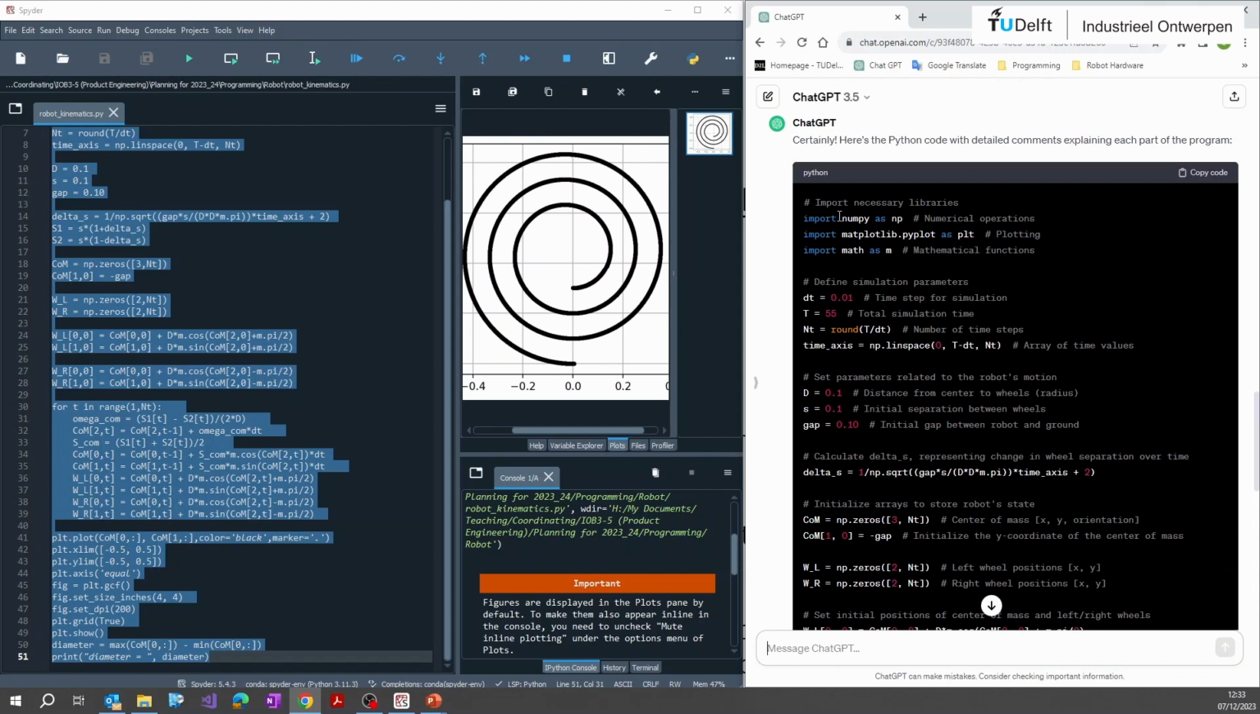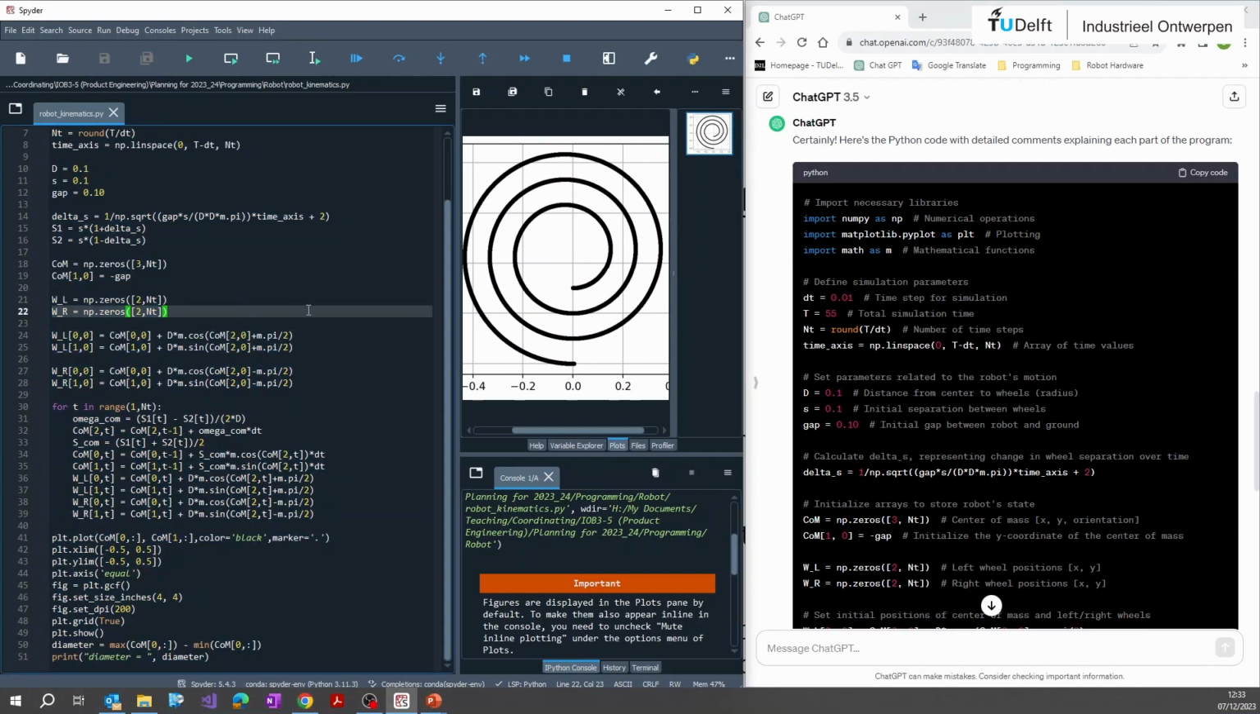And significantly, it does the sort of coloring of keywords and stuff. Not identically to any of the specific IDEs that I've used, because all IDEs are a bit different. But here it uses blue for import statements and red for numbers and stuff like that.